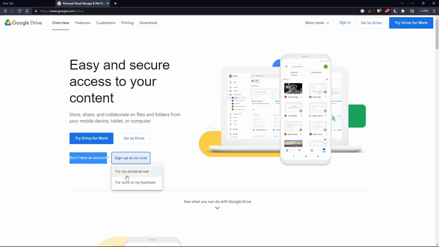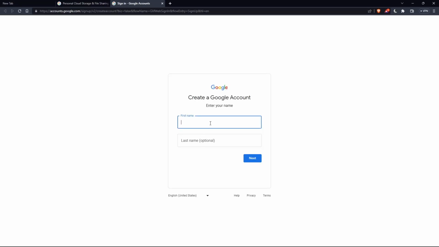If you click on it, as you can see, you can choose for my personal use or for work or my business. Choose whatever suits you. Let's say, as an example, for my personal use. Here you can simply enter your first name, your last name, and so on, and fill in the other information until you have your account.